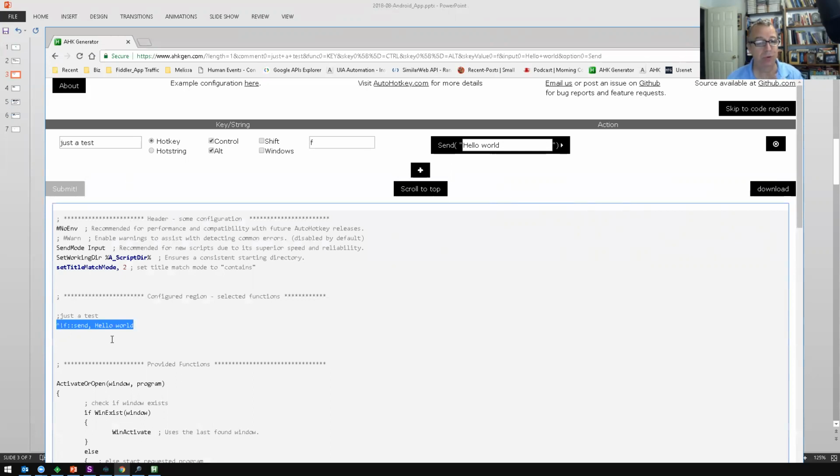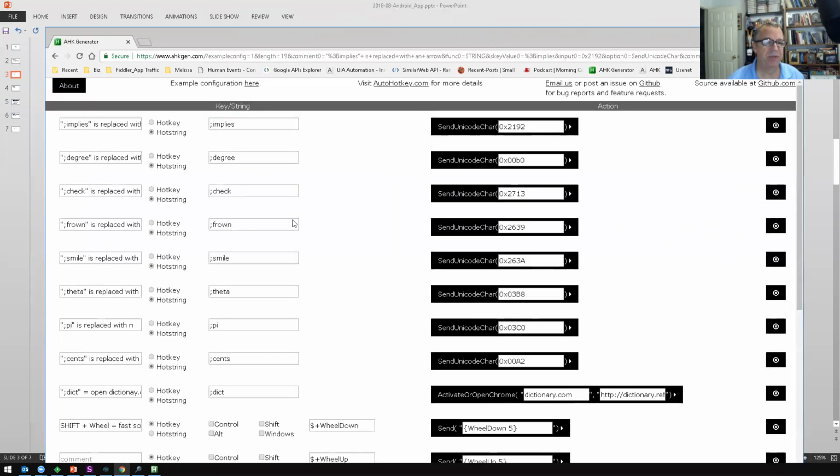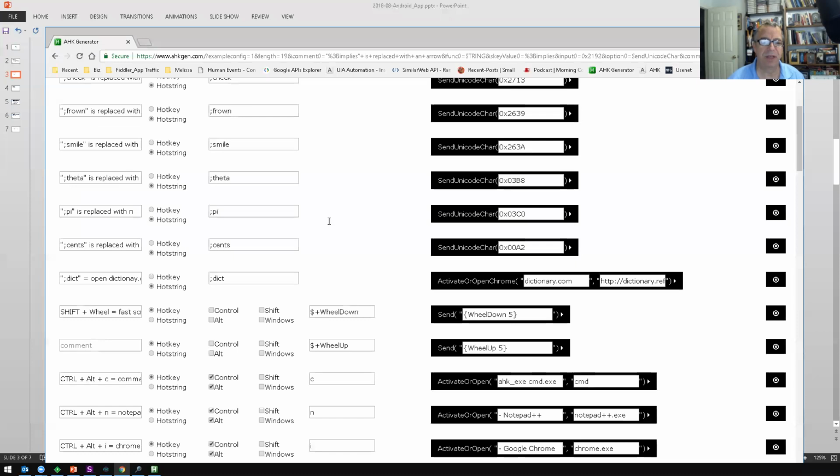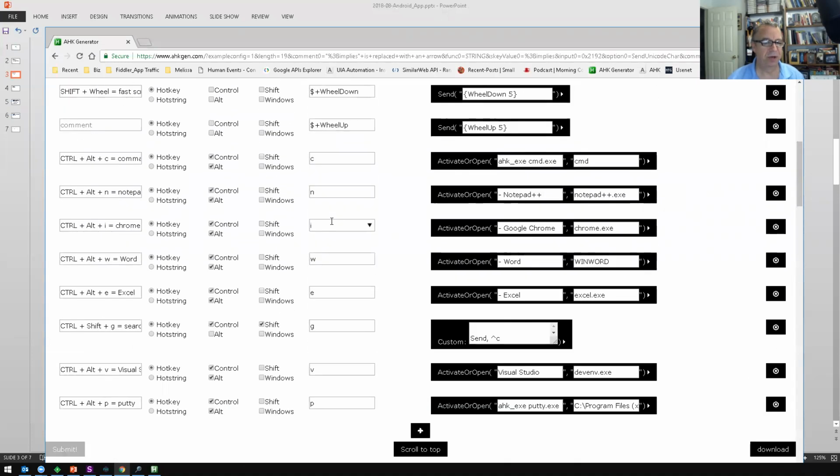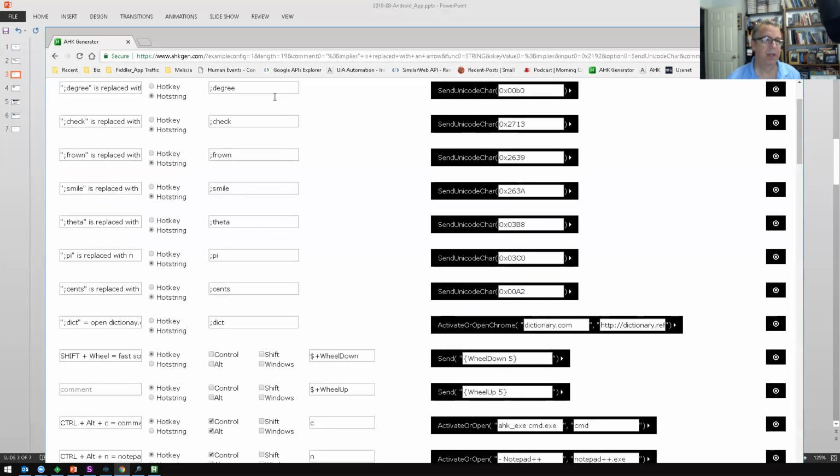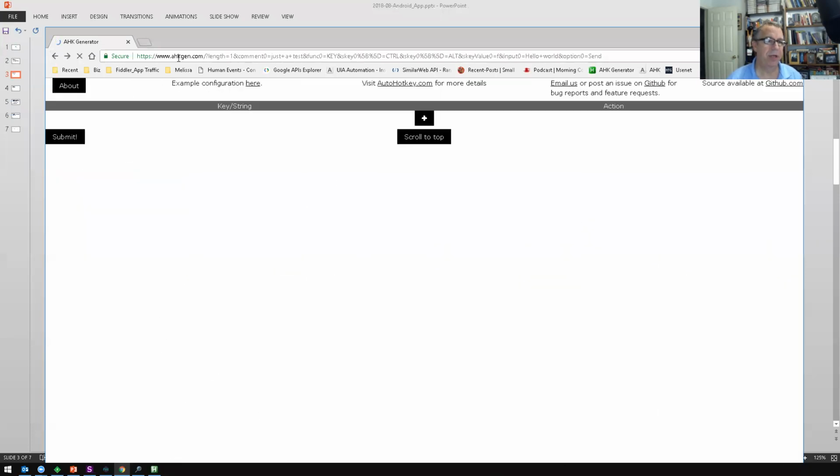So for a true noob, for doing simple things, this can allow people to do some basic stuff. And if you click this example here, this page will give you a bunch of examples of things that you can do. So you can activate a current window, launch a program, and do whatever. But let me go back one to here.